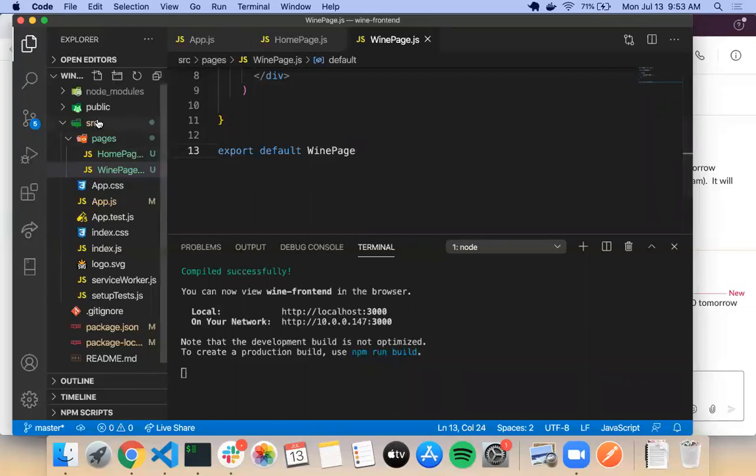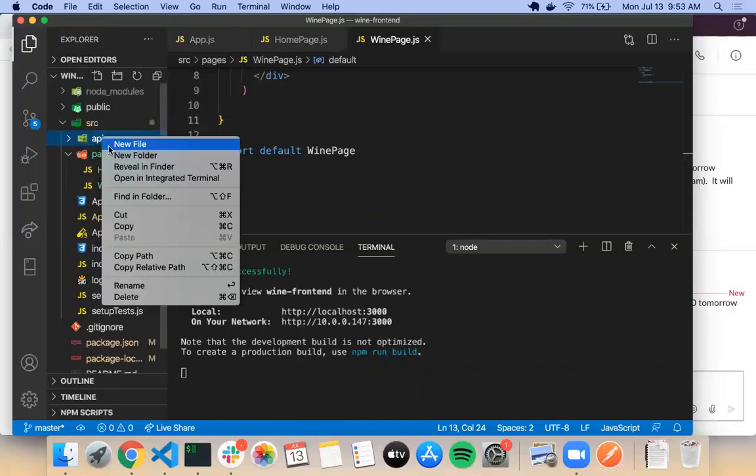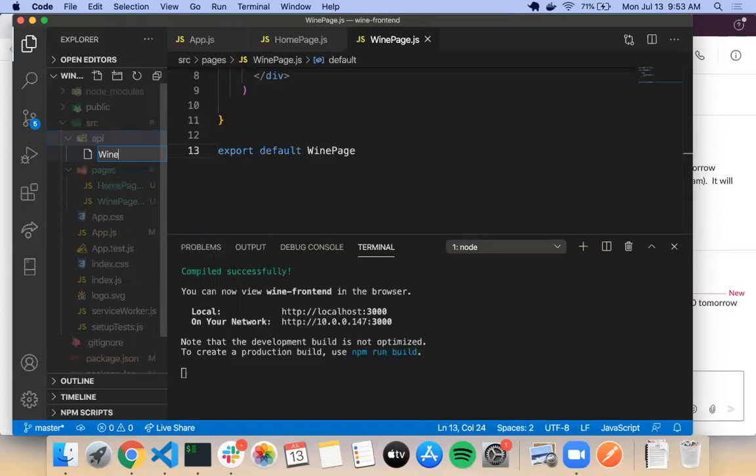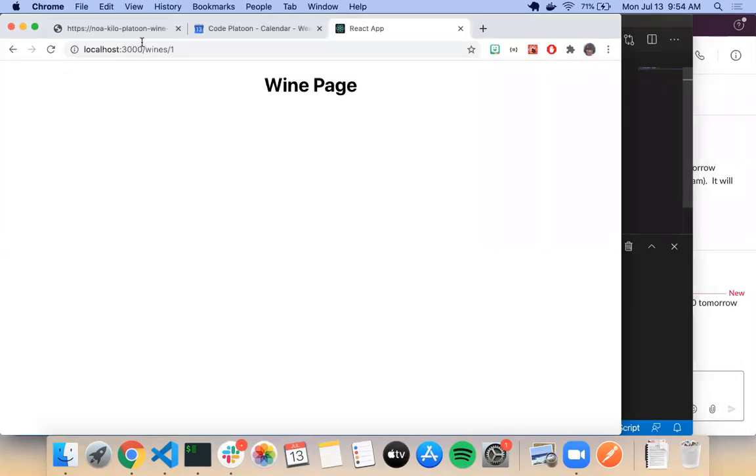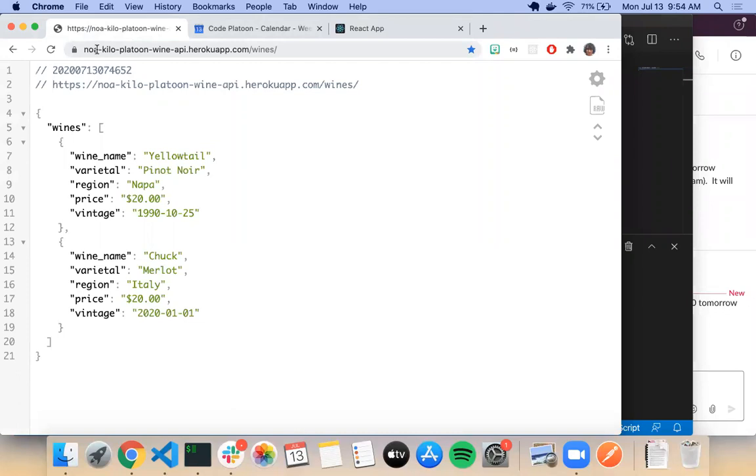So inside my SRC folder, I'm going to make an API folder. I'm going to make a new file here called wineapi.js. So first, I'm going to make a function to fetch a wine. So fetch wine by ID, that takes in a wine ID as an argument. And we're going to return, we're going to fetch to, in this case, Noah Kilo Platoon wine API.herokuapp.com.